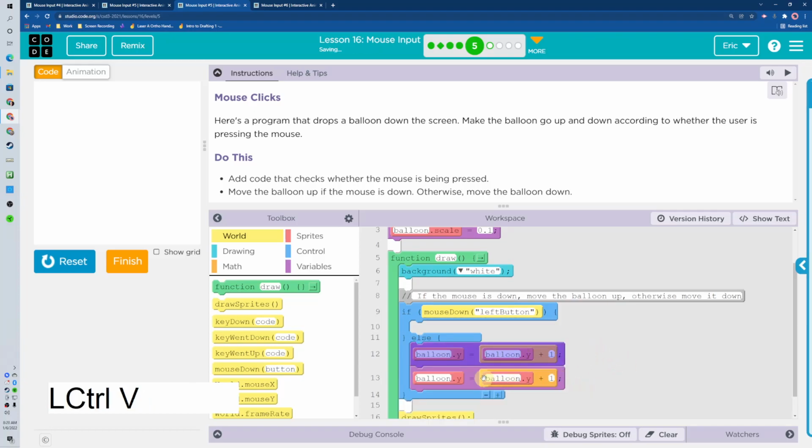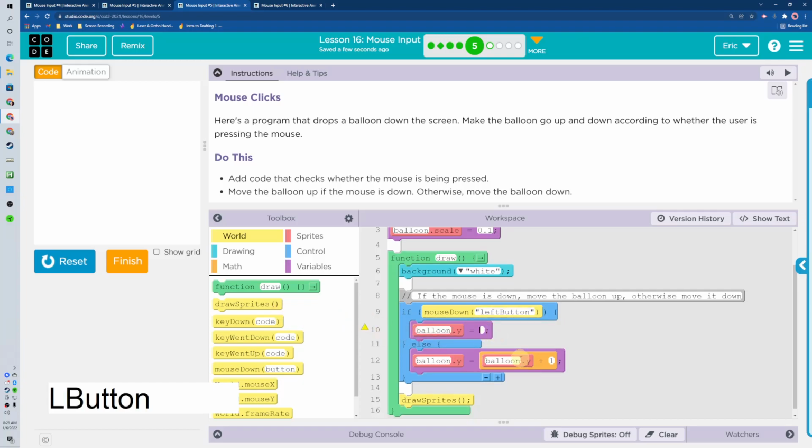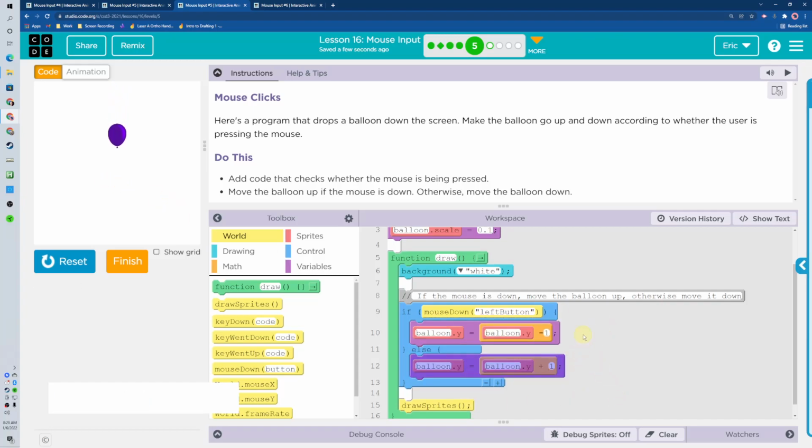Copy and paste, and I'm going to drag it up here, and I'm going to change it differently. I'm going to go like this. Balloon dot y minus 1. Okay, so if I hold the mouse button down, it will go up. So right now, this is running, right? As soon as I go over there and push the mouse button, this is running, right? So, if else.